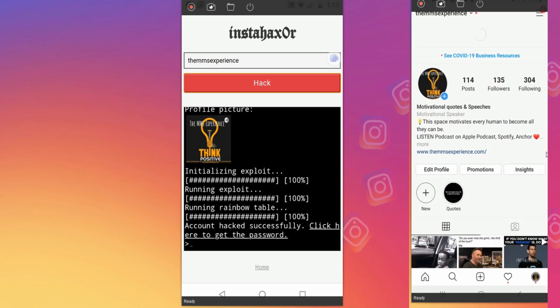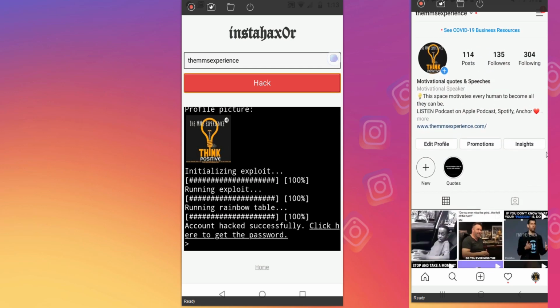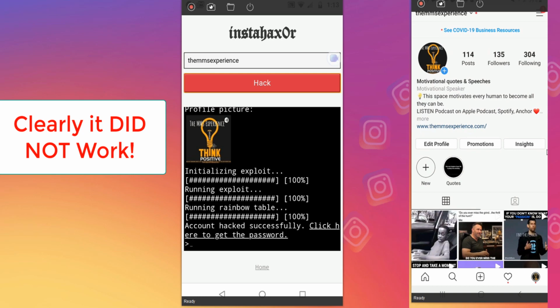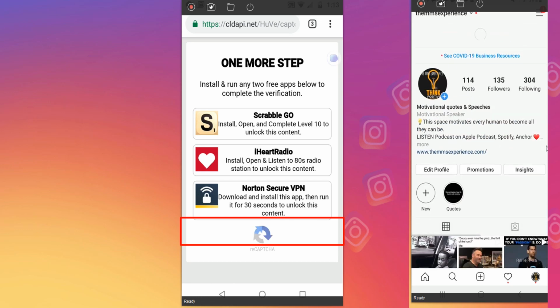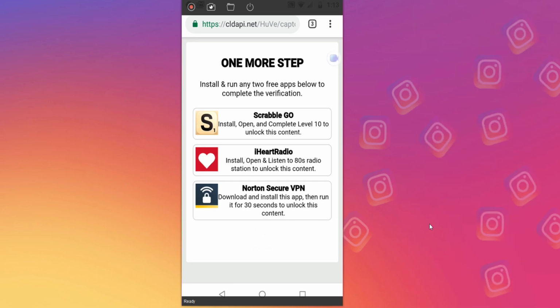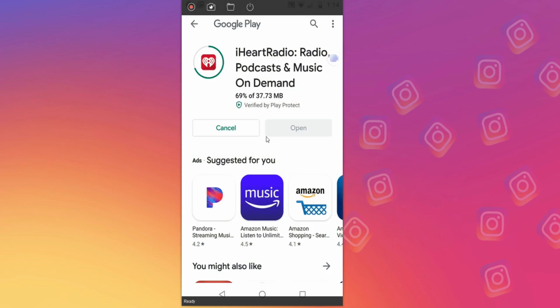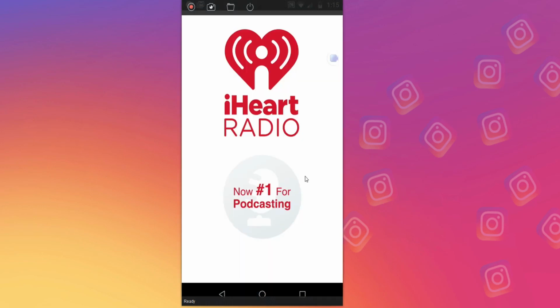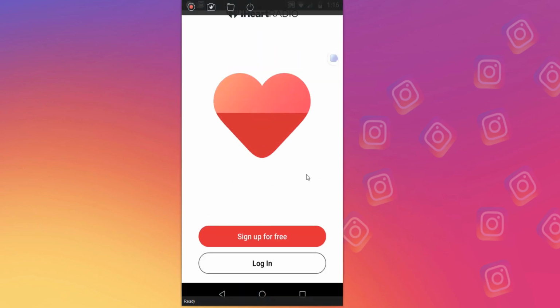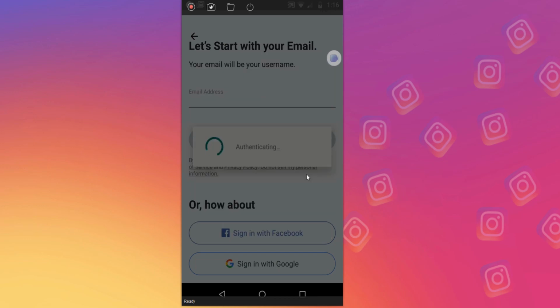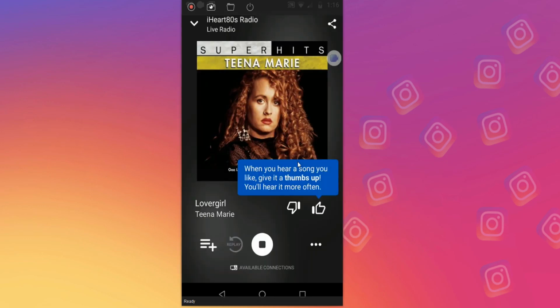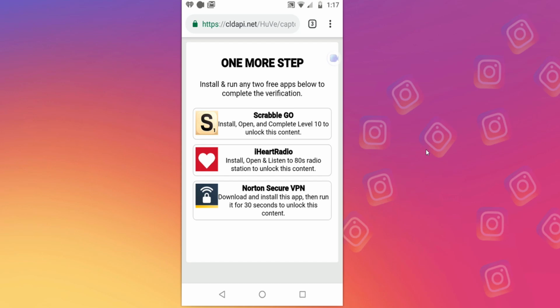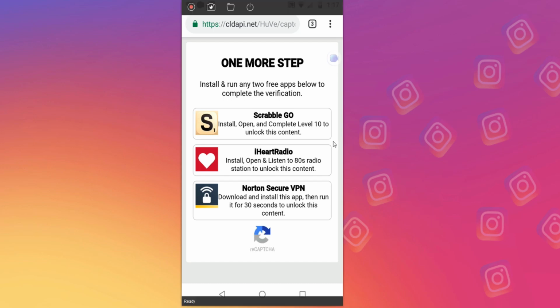Okay, it now says that the account was hacked successfully. Now I am still logged in to that account from my other phone. Click here to get the password. You see now what it says, it's trying to make you install stuff on your phone. You see, it did not do anything. That's a waste of your time.